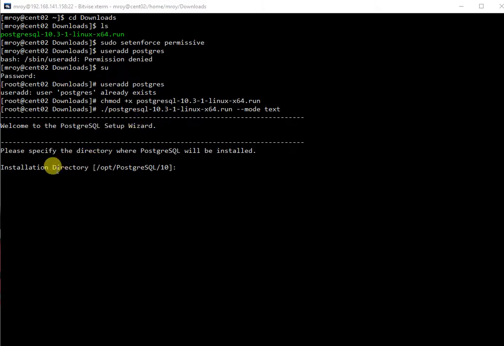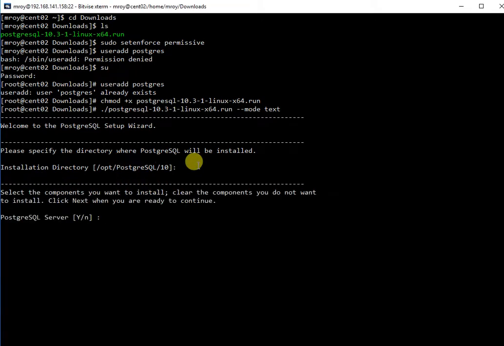The first option I get is the installation directory. I can press enter if I want it to be default. I can specify any value here in case I want to change the default directory. I'll keep it default and press enter. Then it asks me for PostgreSQL server, yes or no. I'm going to install it, so obviously I'll press Y.